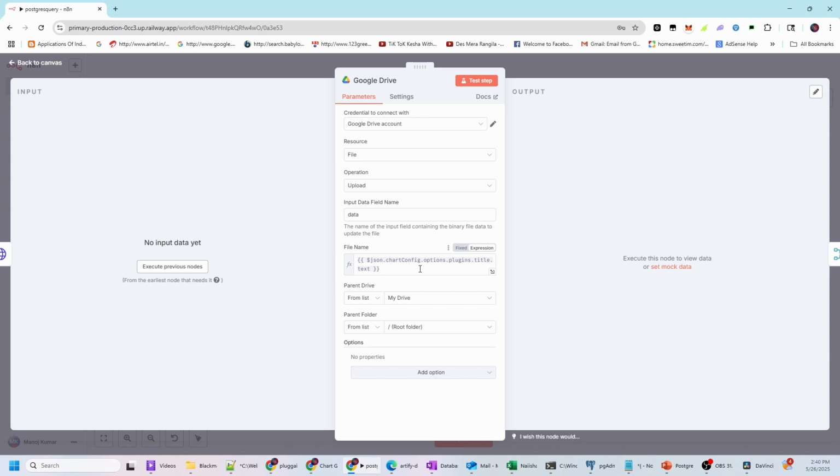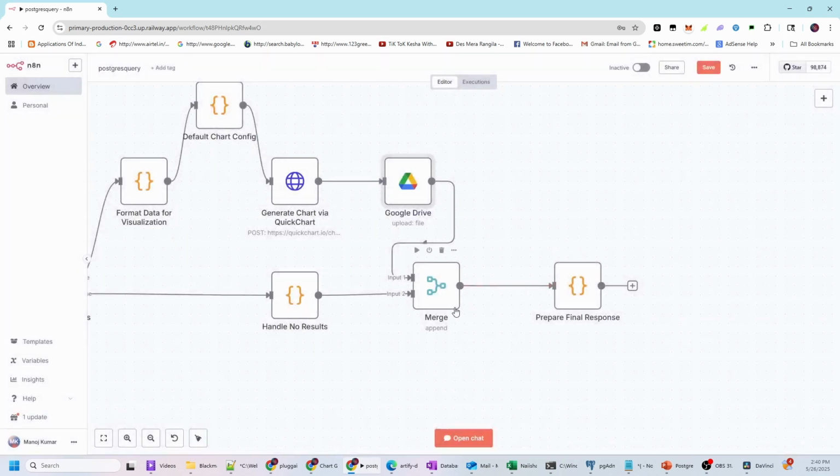Second one is the web view link. This lets you open the chart in your browser in Google Drive. And third one is thumbnail link. This is a small preview image of a chart, right? And these links, we are going to use them in our next step. So let's go to the next step, which is the merge node, right?